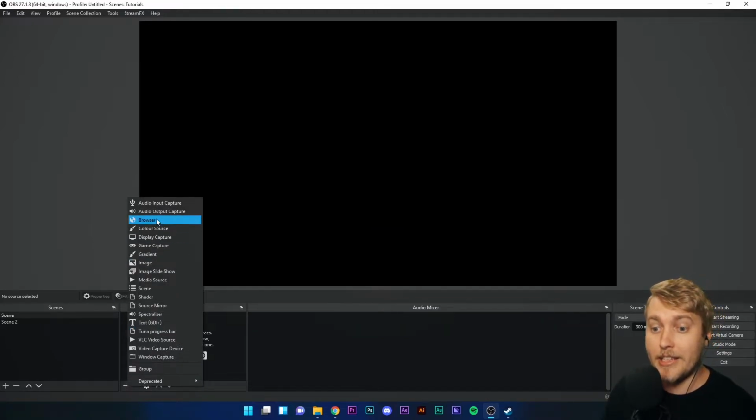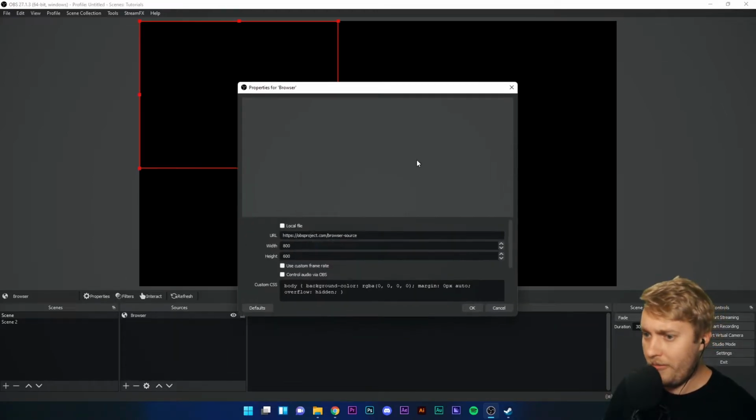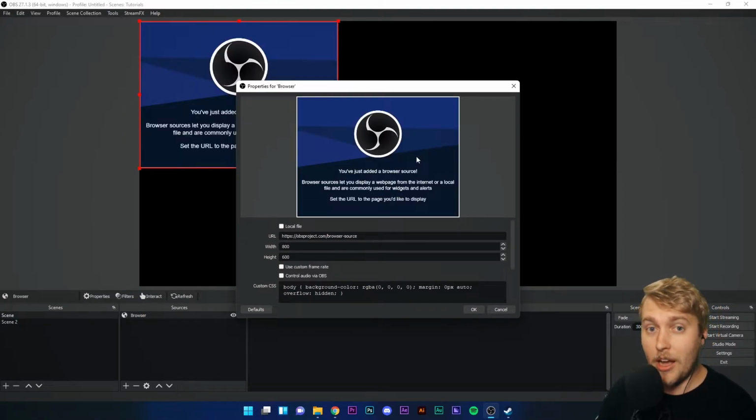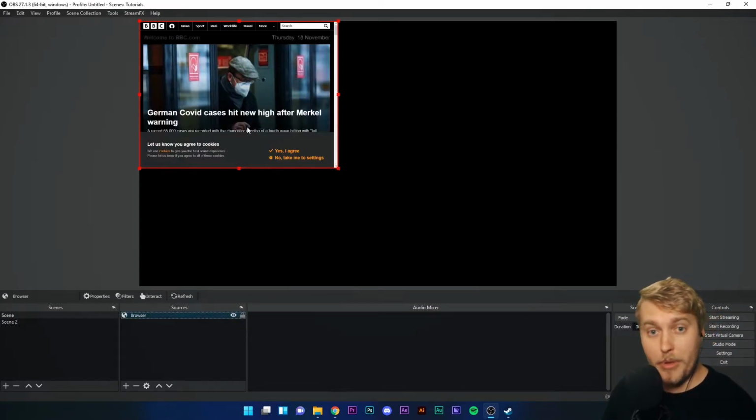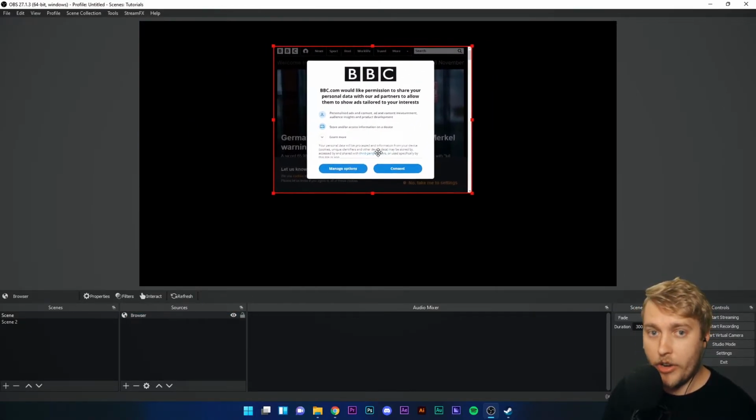Number 3 is a browser source. Again, create new. Browser sources are basically any website or URL link that you can grab and put in here, and it will show up on your stream. So let's say, for example, I want the BBC website. So I'm going to go www.bbc.com. I'm going to press OK, and it's going to show the BBC website in my preview area.